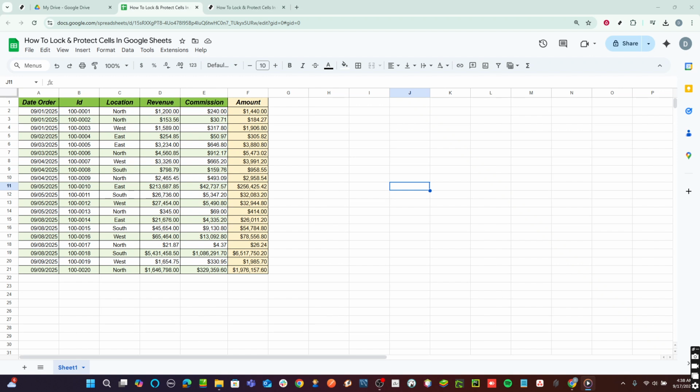Once you have your sheet ready, the first thing you'll want to do is highlight the range of cells you want to protect. In this example, we'll be focusing on cells from D2 to F21. Simply click and drag your mouse across this range, and you'll see it become highlighted. This visually signifies the area that we'll be working with.